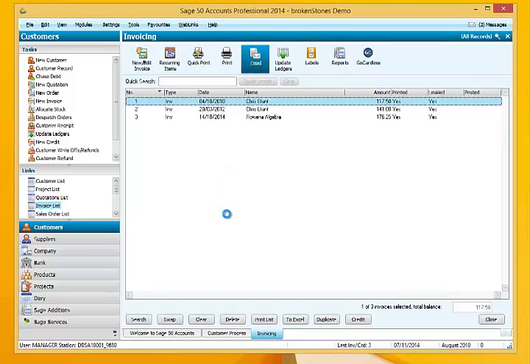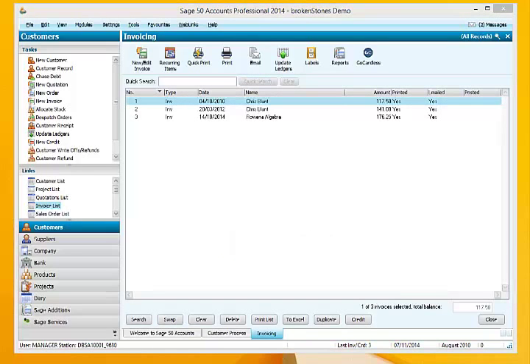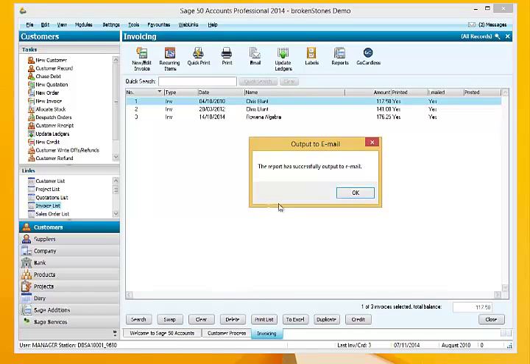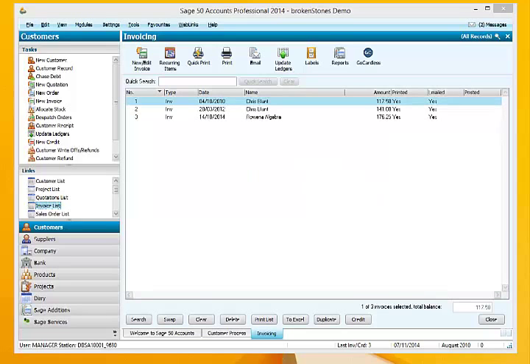And you'll see the email button here. If I just click that, that sends it straight out to Outlook, and we get a little message pop up that says it's successfully output to email. Now let's go find that in my Outlook. If you just look in your inbox, you should just see the email there.